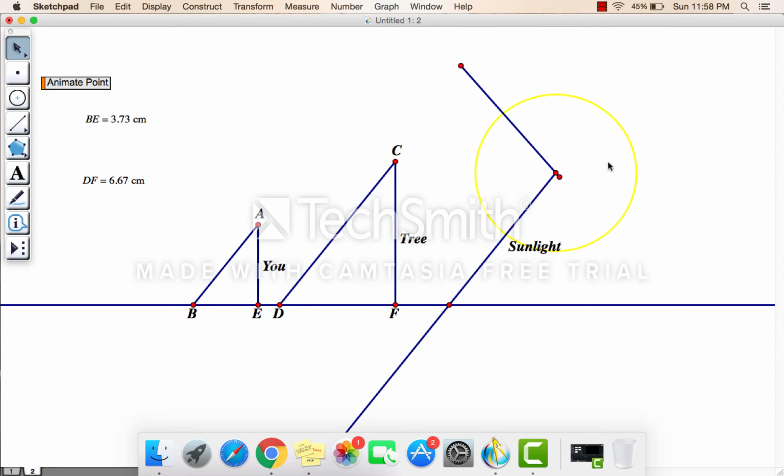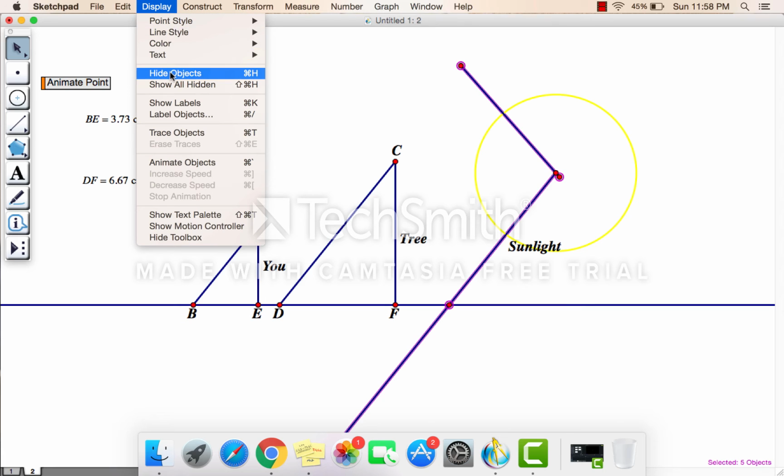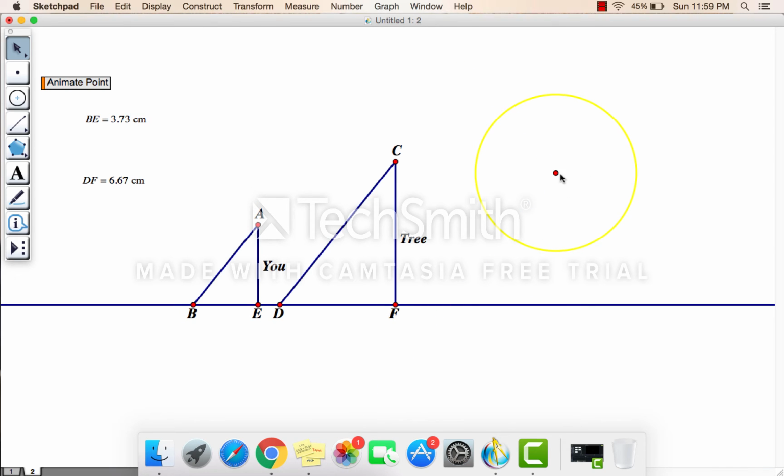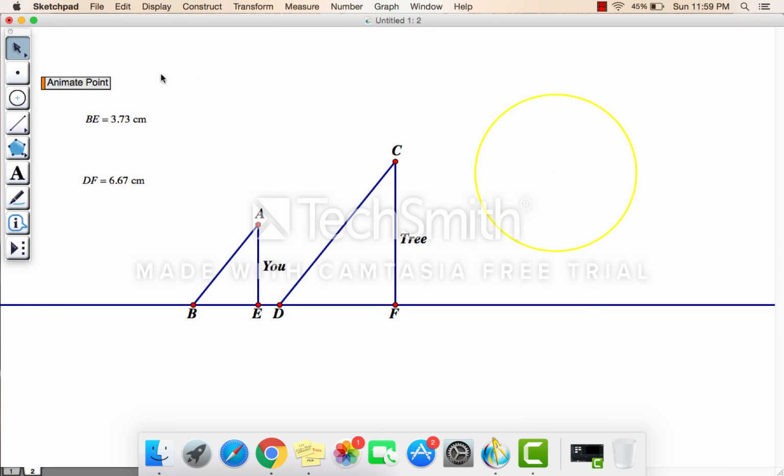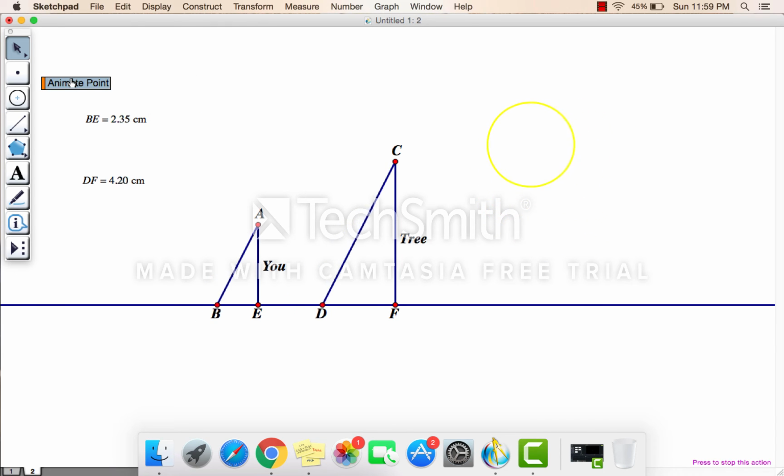And then the last step is to just hide the unnecessary things, the unnecessary lines and segments. So we select them all and go to Display, Hide Objects. So now we just have the sun out there, and it'll move on its own in the sky, and you can see how it will change the shadows.